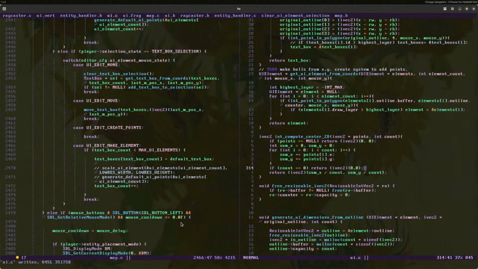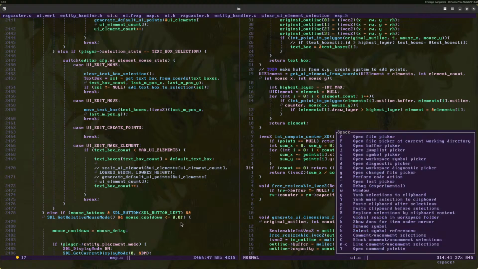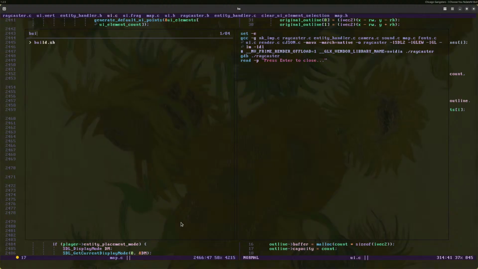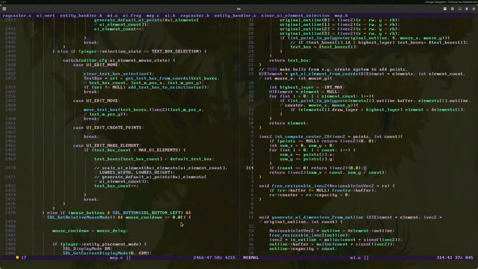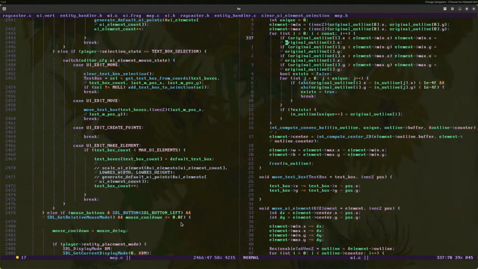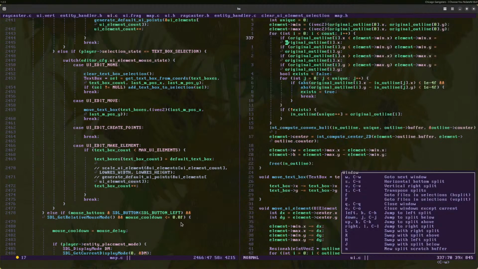What IDE am I using? It's a text editor, so it's Helix. It kind of is like an IDE. It has some IDE-ish features, but it doesn't have a built-in compiler. So I just use GCC on the side. My compile flags are here. So there you go. So what was I doing?